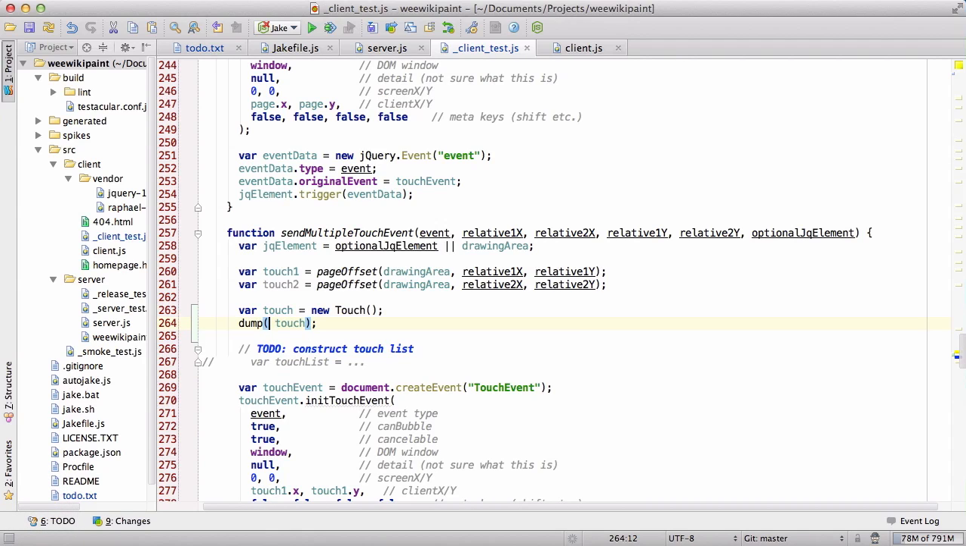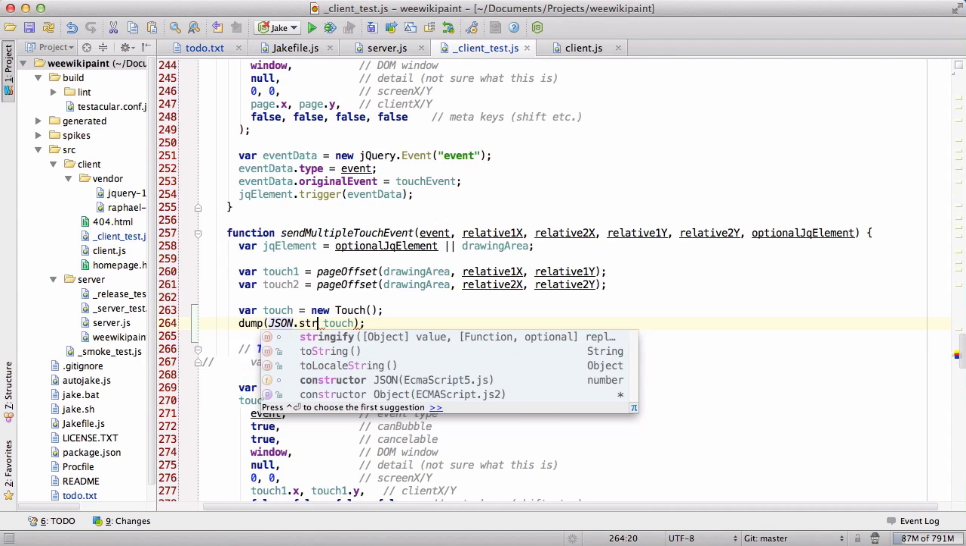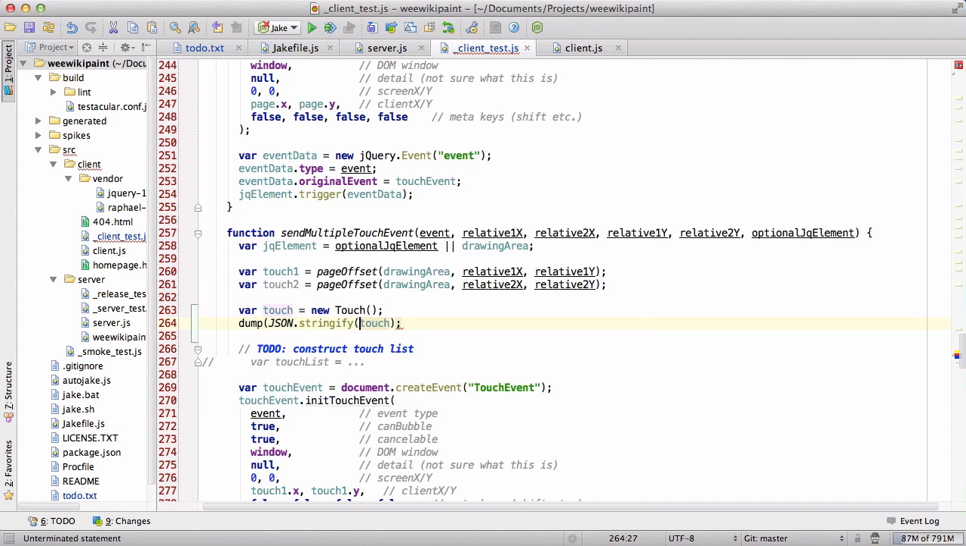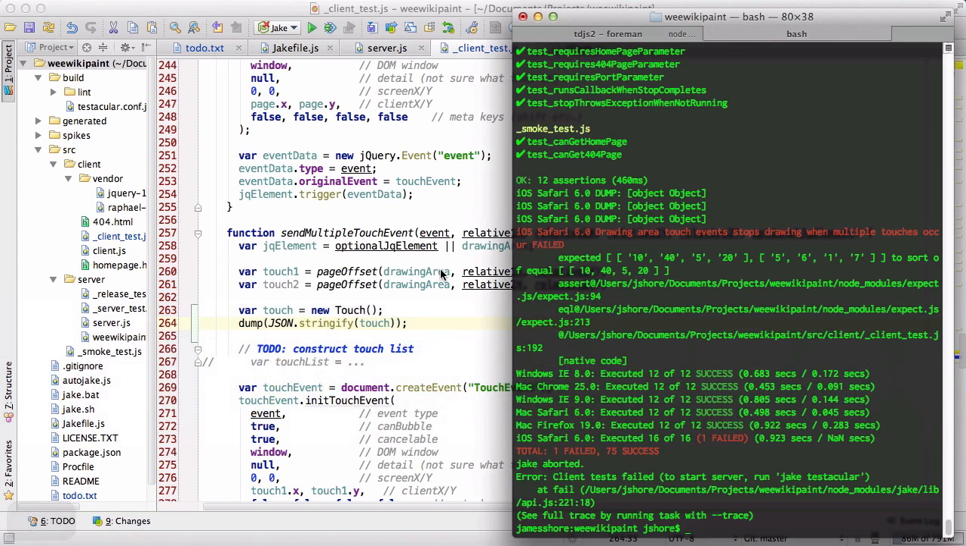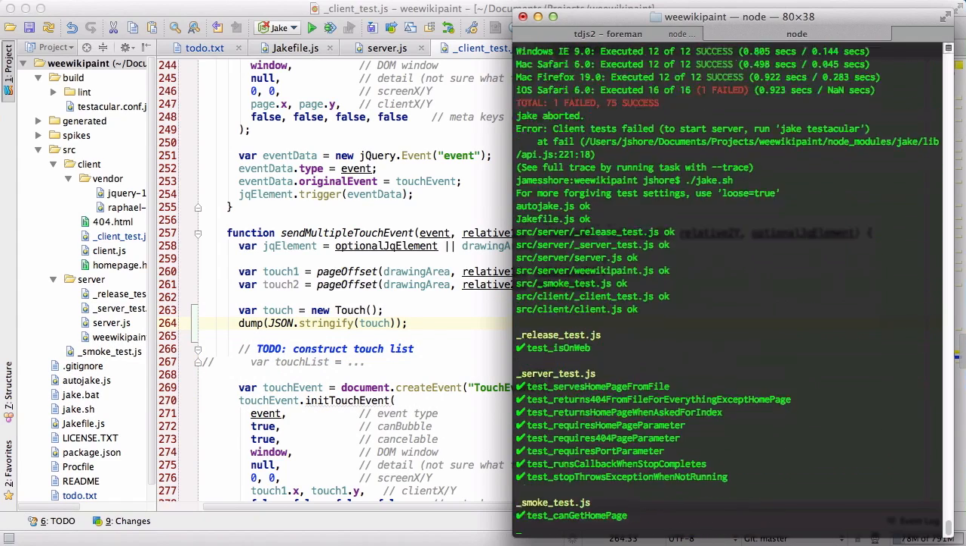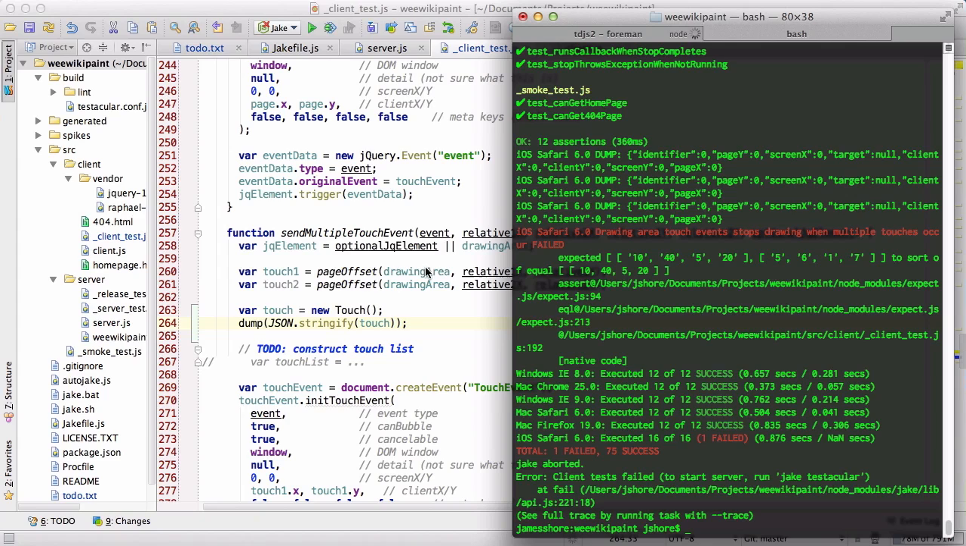I did it offline. But the reason I'm telling you this is because the hard part about test-driven development is figuring out how to test stuff you've never tested before. So this sort of reverse engineering is really helpful to know. So I thought you'd be interested to see how it works. So I saw that we were getting a touch object, which means that there is a touch constructor, even though it's not documented. So I tried dumping it.